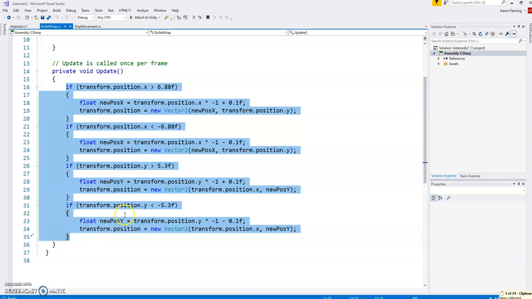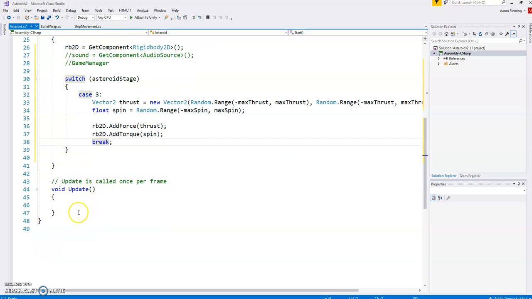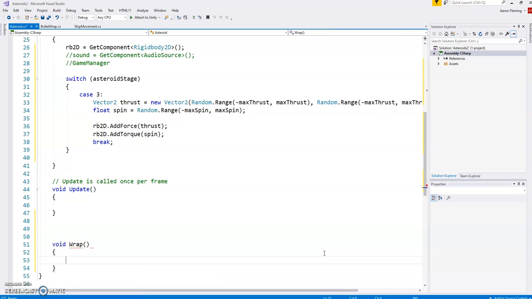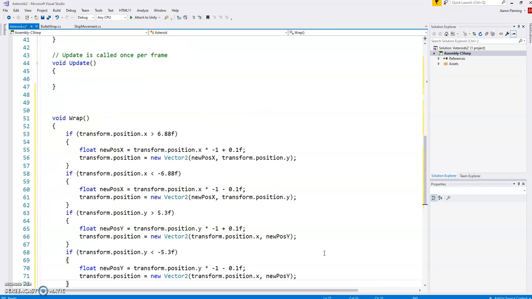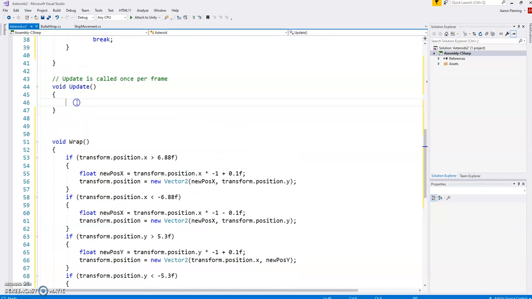Because that's so much code, and we've already got enough code in our start and in our update, I'm actually going to put this into its own function. So I'm going to go void, I'm going to call it wrap, and I'm going to paste all of that in. Okay, so we've got a function called wrap with all that code in here, and on the update, I'm just going to run that wrap code.